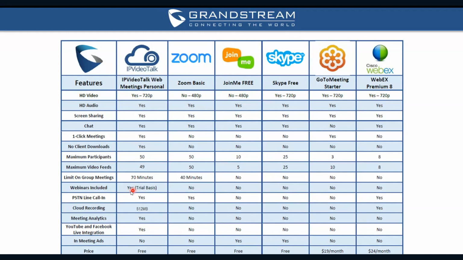For webinars included, yes, even if it's a trial or a free plan, it also includes webinar. That's so generous of Grandstream with regards to this one. For PSTN line call in, yes, but selected countries only. Unfortunately, the Philippines is not included yet. For cloud recording, we have 512 megabytes. For a free plan, that is, I think, a generous amount of cloud recording already.